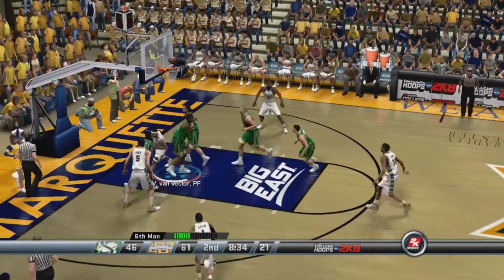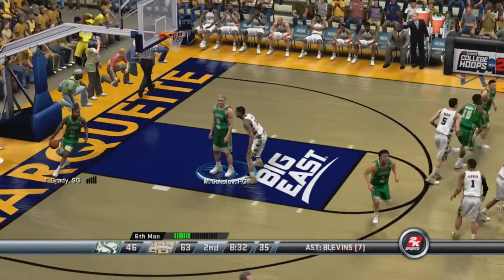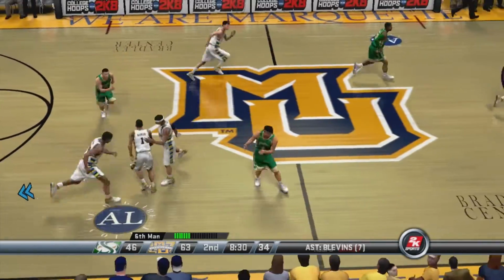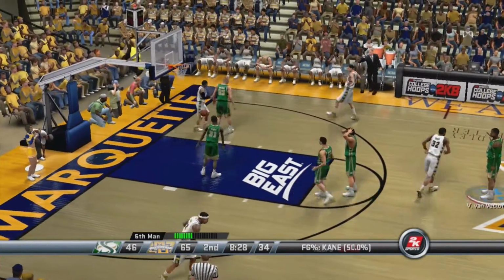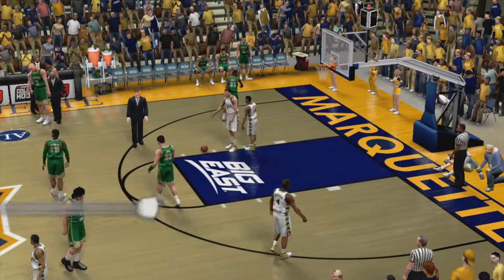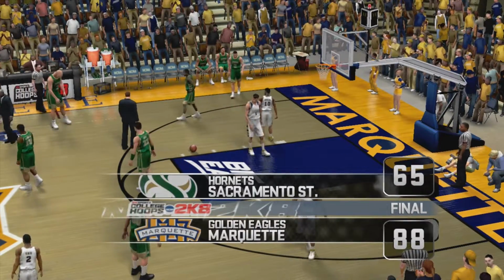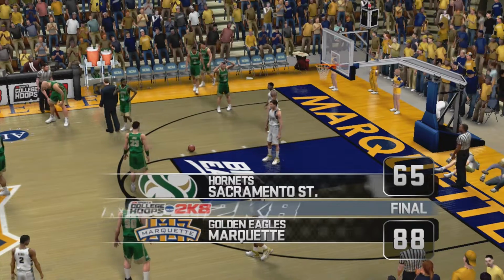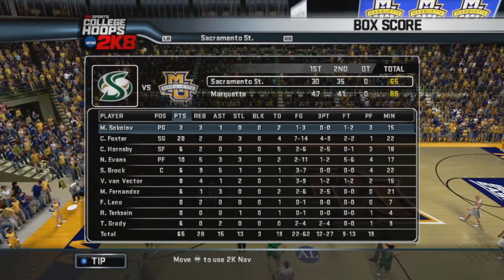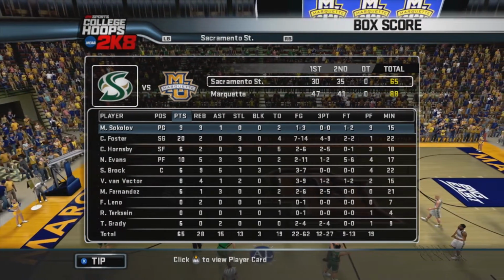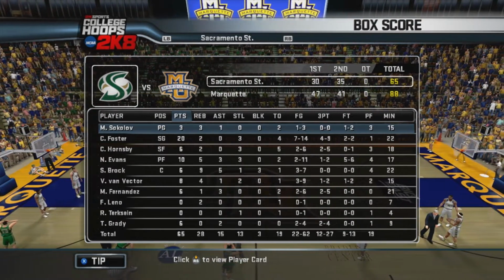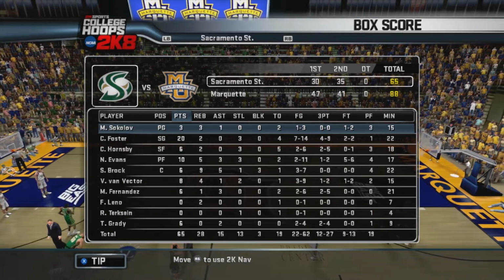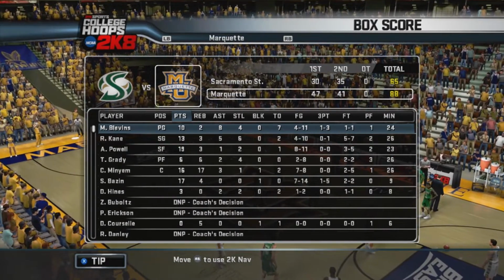And this pretty much was the backbreaker here, as Kane's going to get the layup. And then we're going to turn it over yet again. And Blevin's going to lay it up, and he gets the foul. We end up losing this one, 88-65. I mean, we had our chances to make this an upset, but we just kept blowing chance after chance after chance. You can only get so many chances in college basketball before you just blow the game completely. And that's exactly what we did.